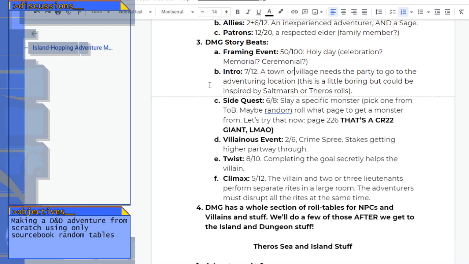But I rolled. There's 400 pages in there, so I rolled a D4, and then I rolled a D100, and I got 226, which turned out to be a stupidly powerful monster.